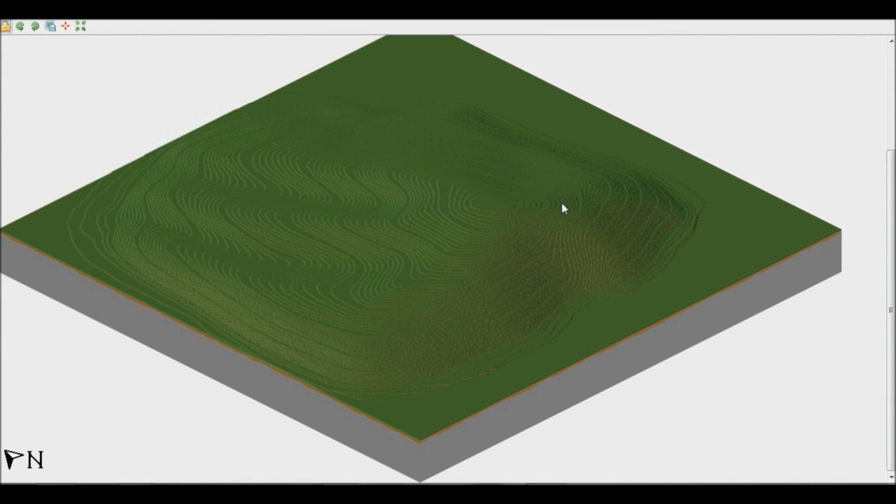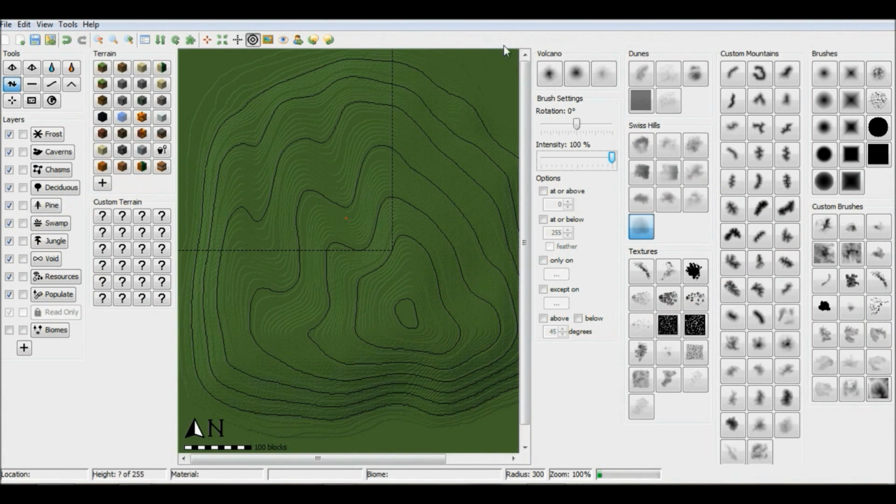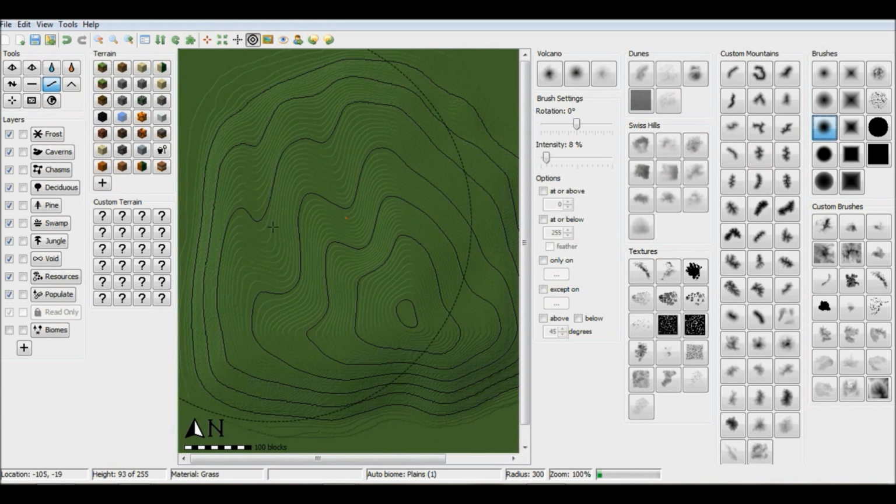Oftentimes when you create custom brushes, you get these lines or bands that appear over the terrain. It's very easy to fix. Just go to our smooth tool, take the intensity down to about 8, and just go over it with the smooth tool and smooth out. It'll just smooth it out enough that it gets rid of those lines, and voila.